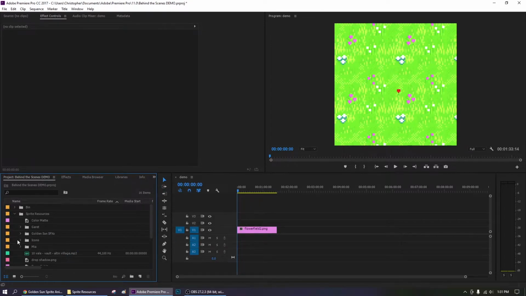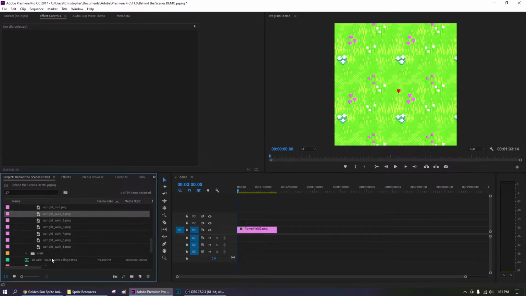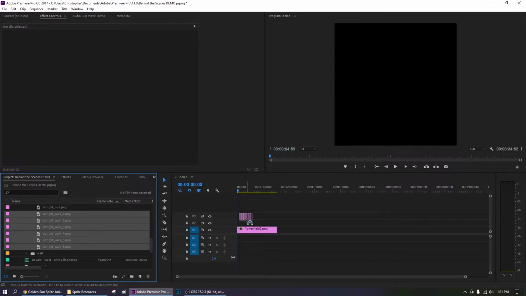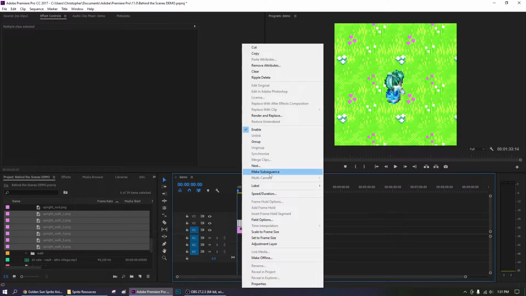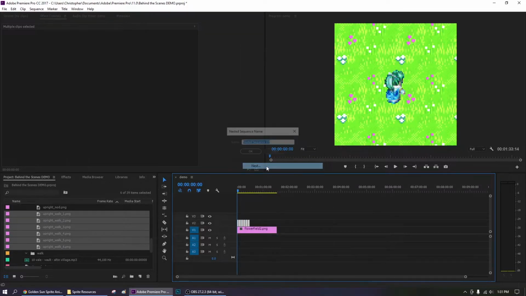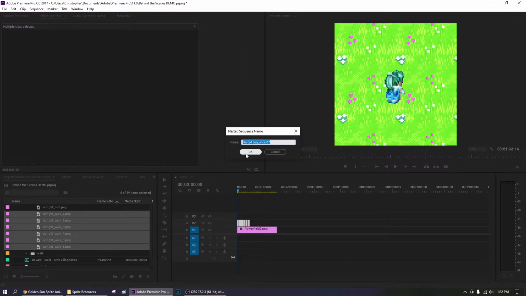So what we're going to do is go to Mia, and find our animations. We'll just do these upright walking animations because they're open and right here. So here's every single animation. They're all separated by like 5 or so seconds, so we obviously need to speed that up. So we're going to group all these images, right click, and then make a nested sequence, wherever that is, or nest. It's just called nest. And we'll say Mia walk.